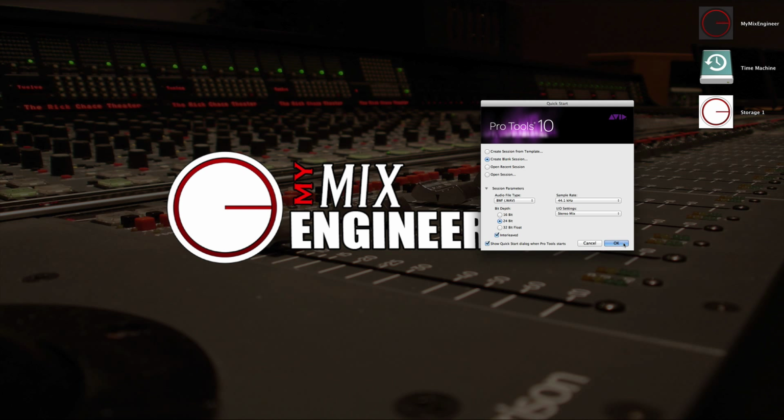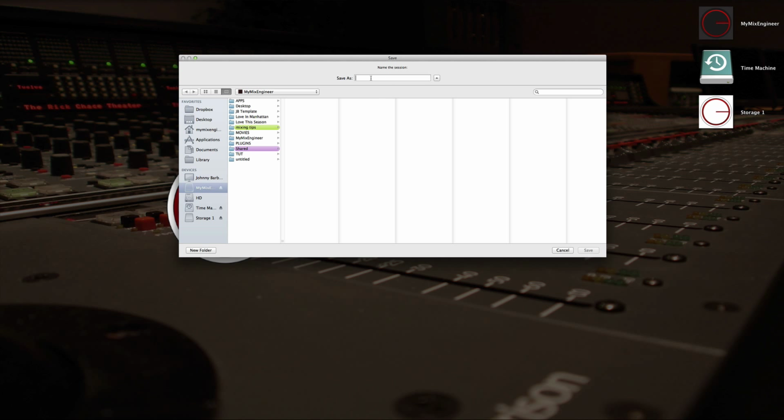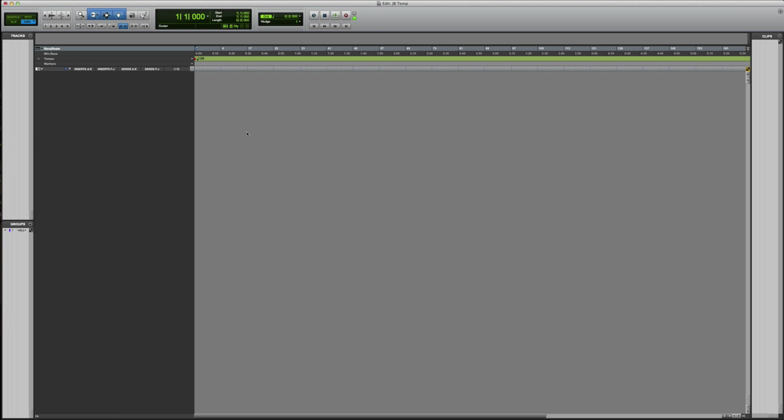I've got Pro Tools 10 opened up right here, and I'm going to start off with a blank session, whatever sample rate you like to use. Bit rate, I usually use 24. You can use whatever you like. I suggest 24 or 32 float if your system can clock it. I have my IO set up to stereo mix just for the time being, and let's name this JB Temp.